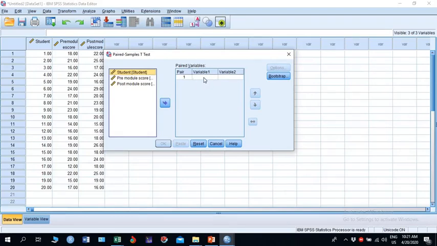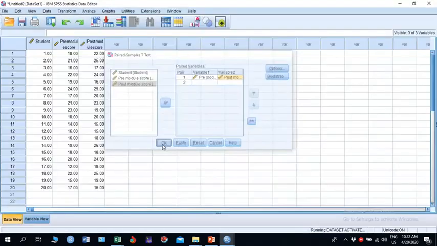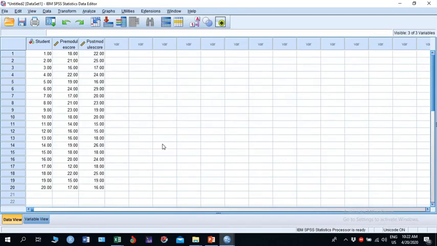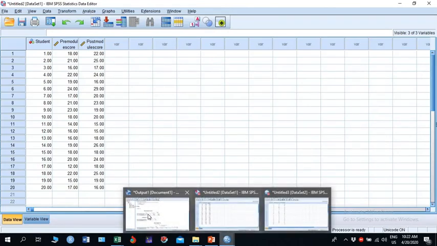So select the variable 1 and put the first variable, means pre-module score, in this option. Then the post-module score will be imported to the second variable. Then you will click on OK and get the results of the paired sample t-test. The results are before you. These are the results.